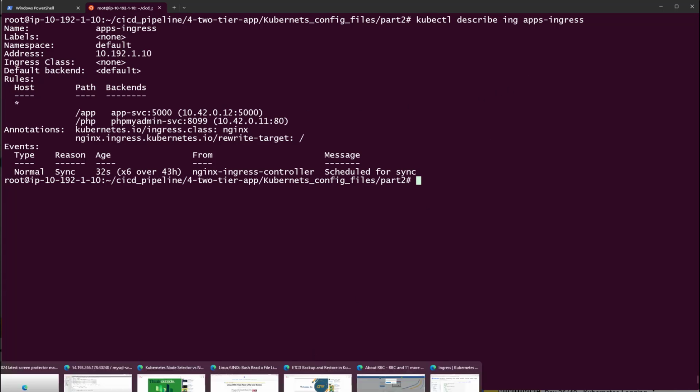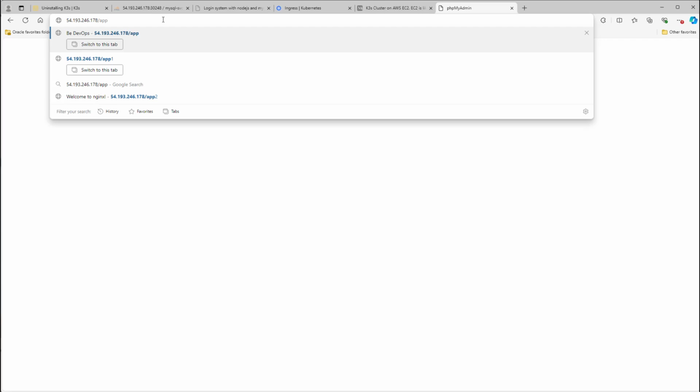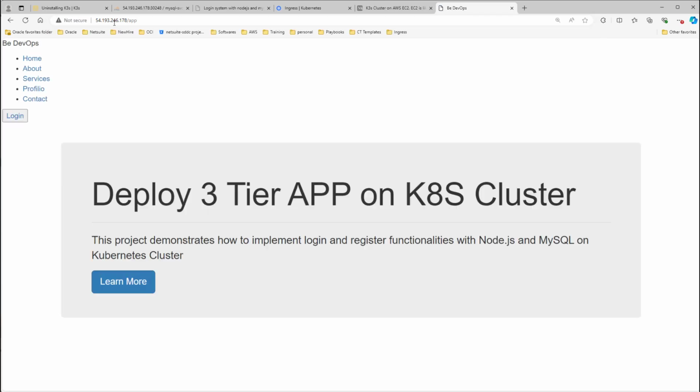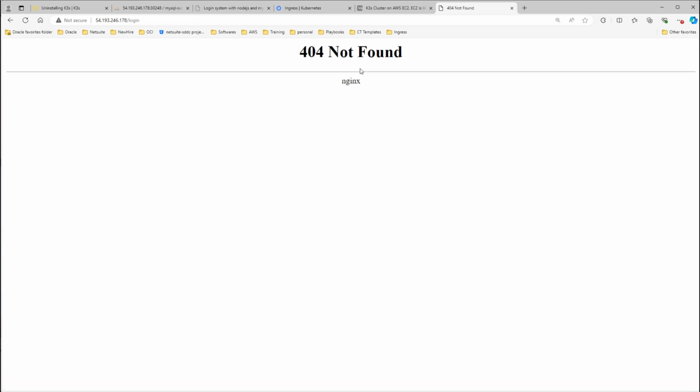Let's do it in action. If I type this guy, cluster IP address and /app, let's see what will happen. Look here, it shows our application like that. If, for example, I click on login, you see not found, because this Ingress needs to find this single service in the backend but cannot find it.